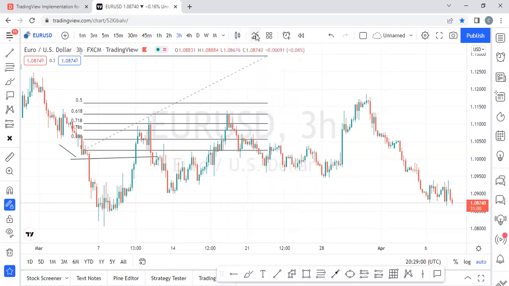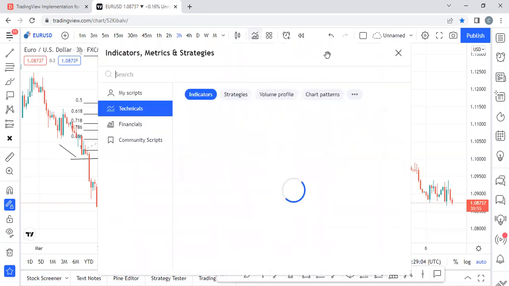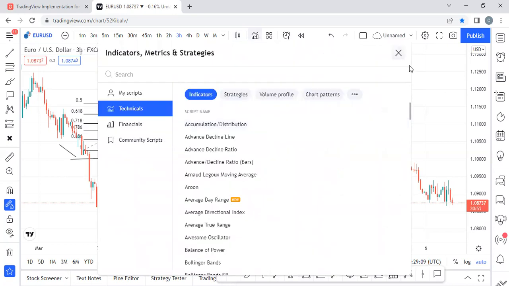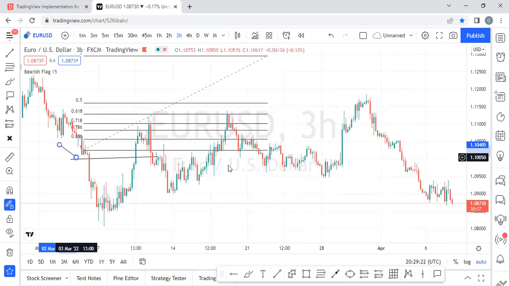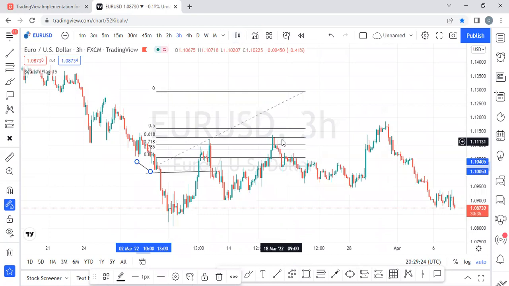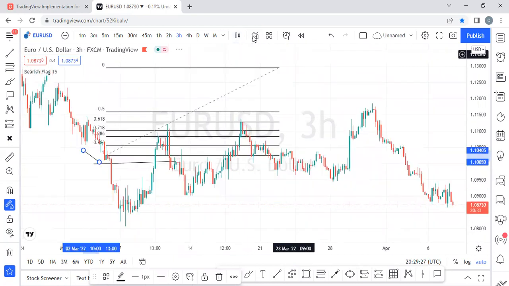And the next thing you can see here is the indicators. So you want to add an indicator, a strategy, or whatever you want to do. I don't really use that. Maybe you want to use a measurement tool to measure volume, or chart patterns, or spot a bearish flag, right? So this helps you to identify all of that, if you want to spot it. That's basically what it does.